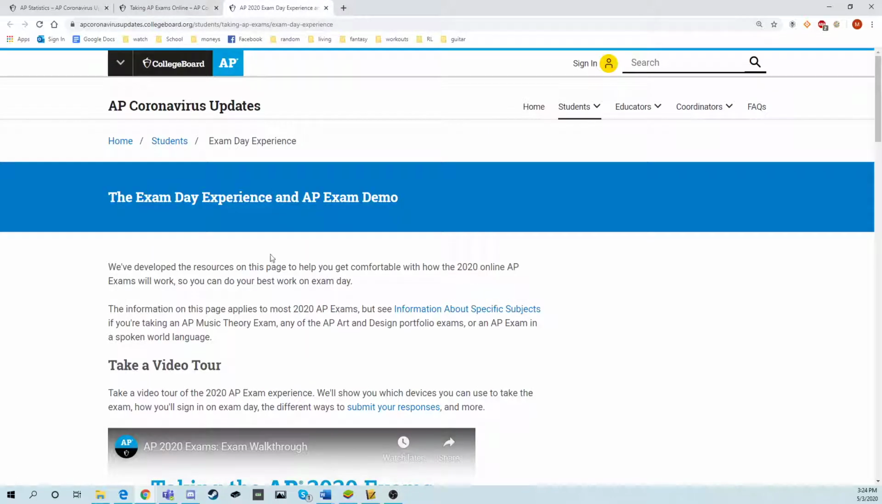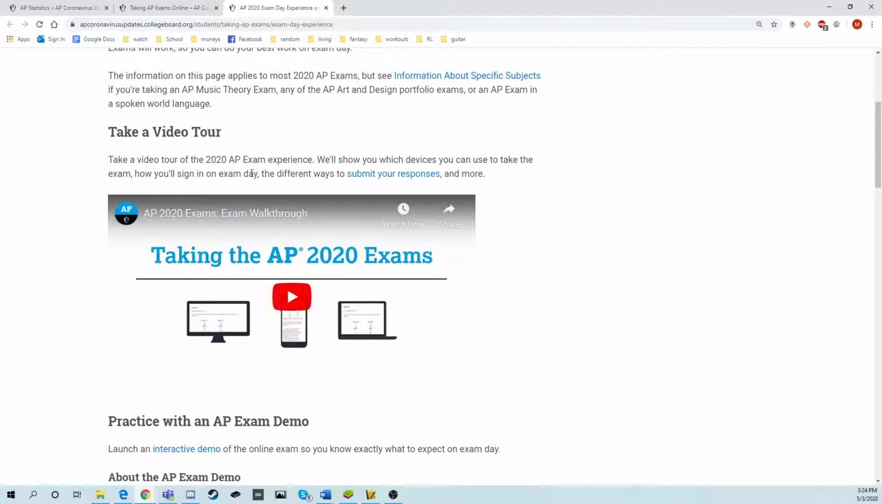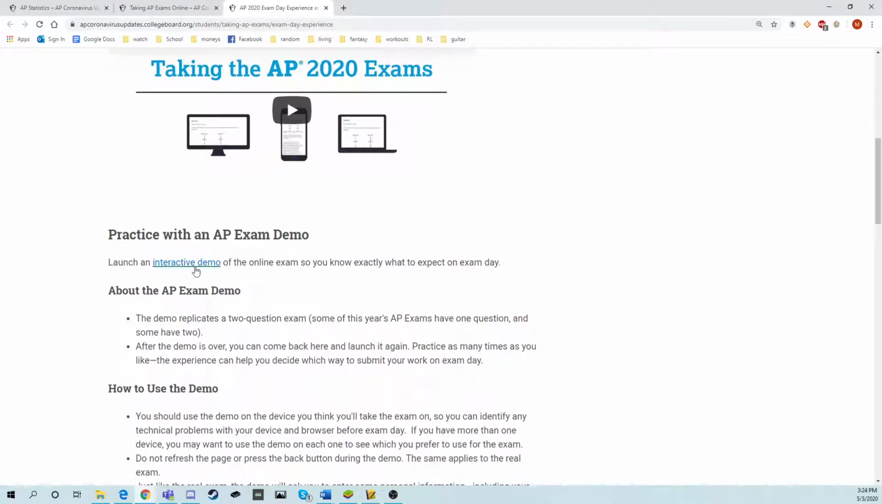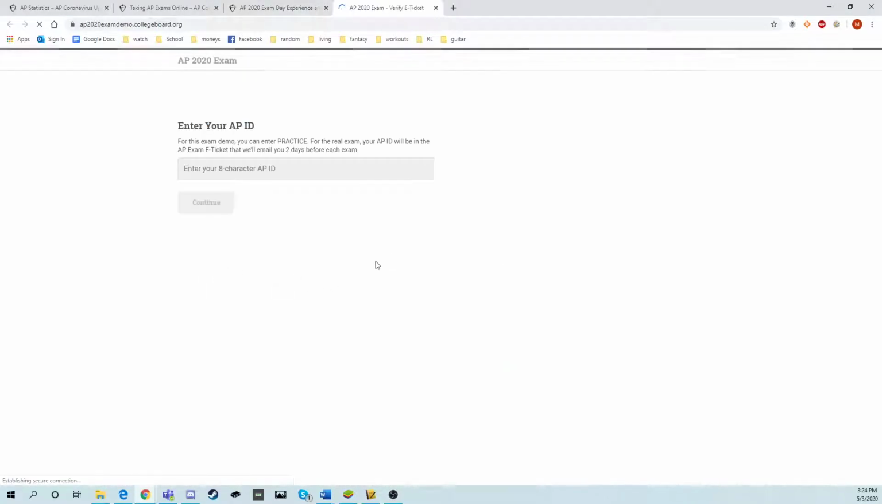Because it has this interactive demo. So it'll do a little video tour of what it's going to look like. It'll show you what devices you can use. You should be able to do it on a phone. And let's just launch this demo. I haven't tried it yet.